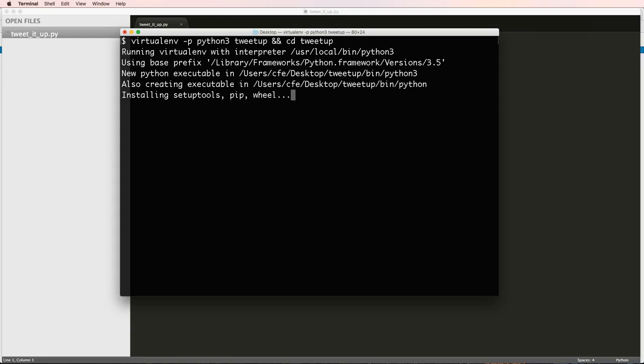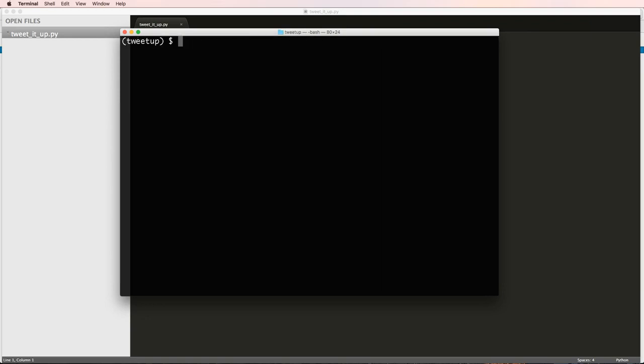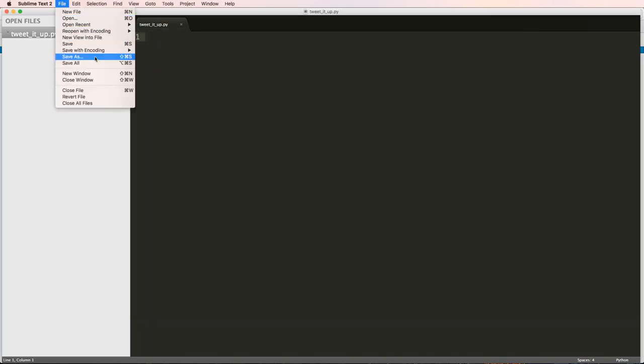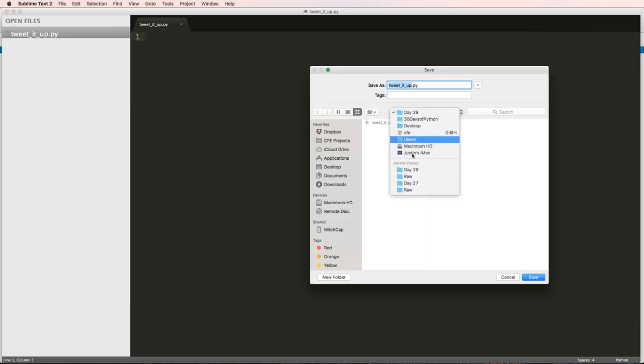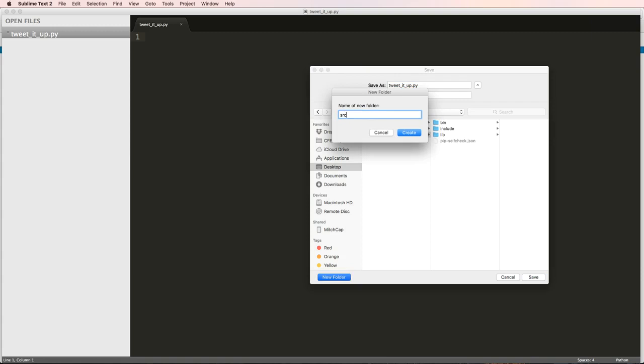And then we want to activate the virtual environment. Of course, if you already have your other virtual environment ready and going, that's fine. You can stick with that one. And now that I have this, I'm going to go ahead and save this file inside of there. So file, save as, and we're going to go onto our desktop, into Tweet It Up, and I'm just going to make a new folder called src.